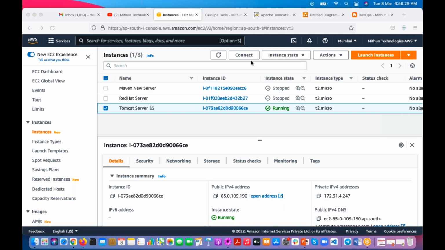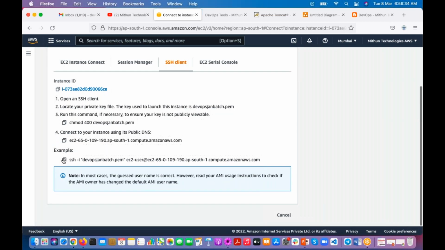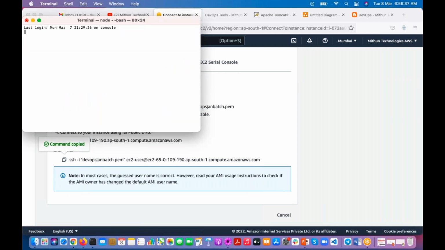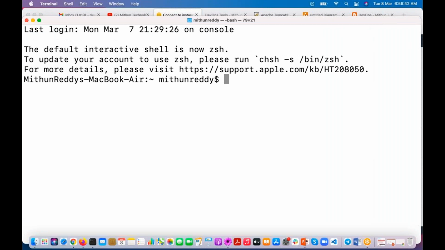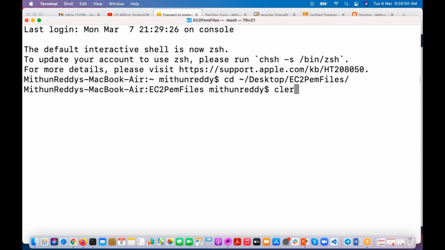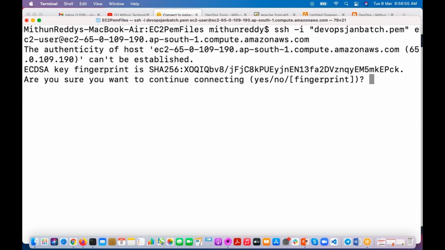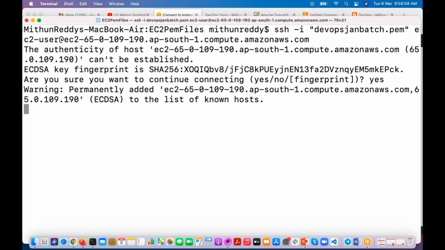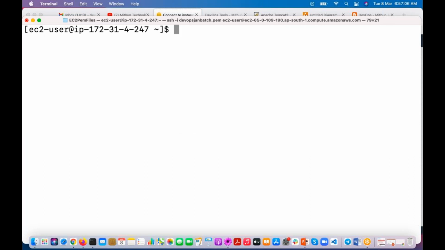So now let me connect to the server. Click on SSH client, copy this one, open the terminal. You're using a MacBook. Go to the folder where your temp files are. Then you can execute this command. Say yes. It has successfully connected. If you want, you can verify it using the uname command.